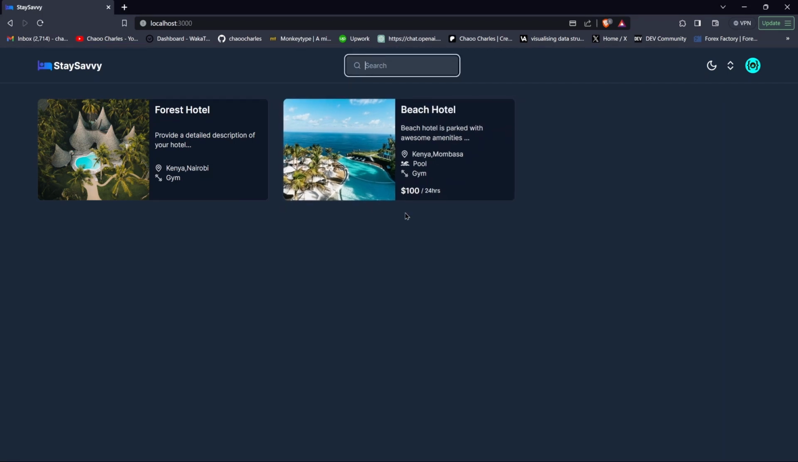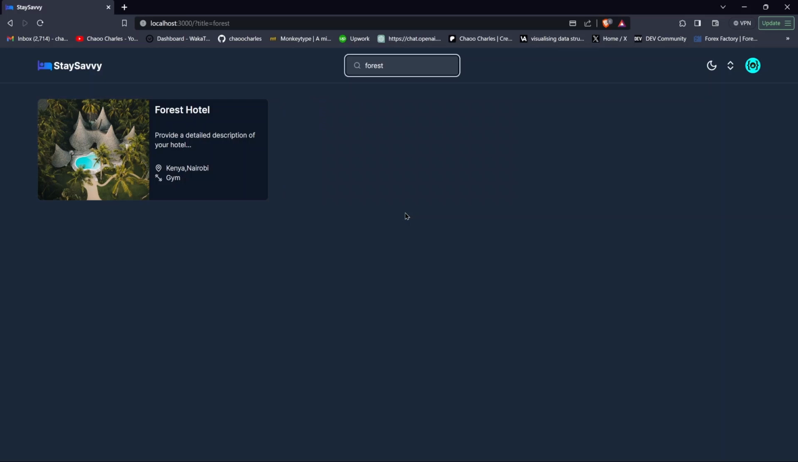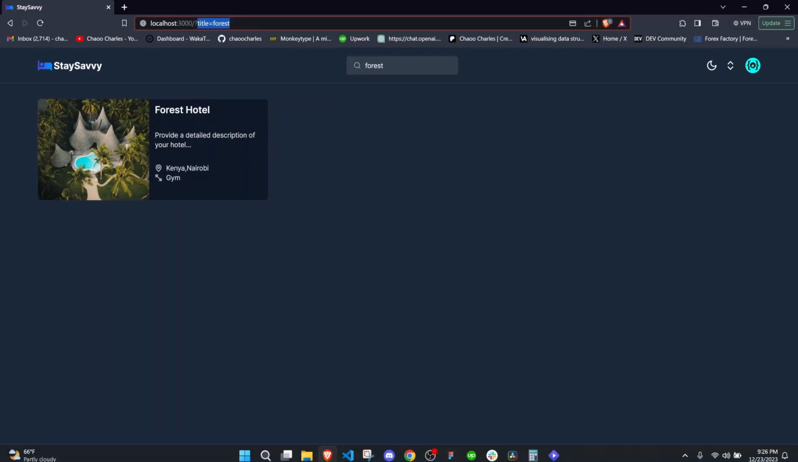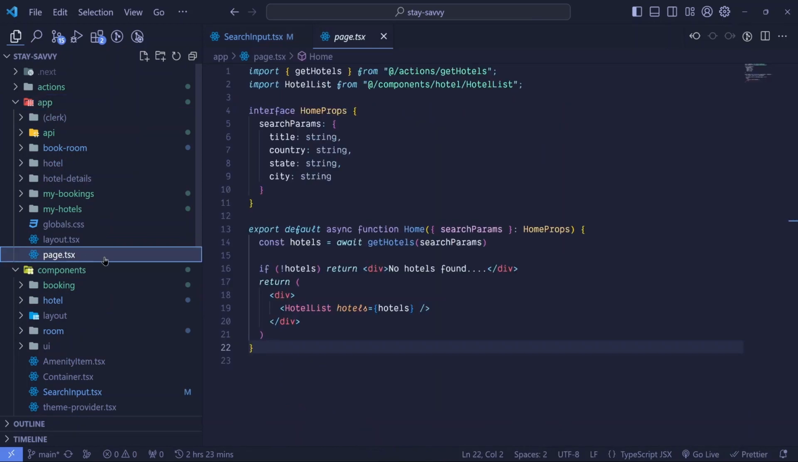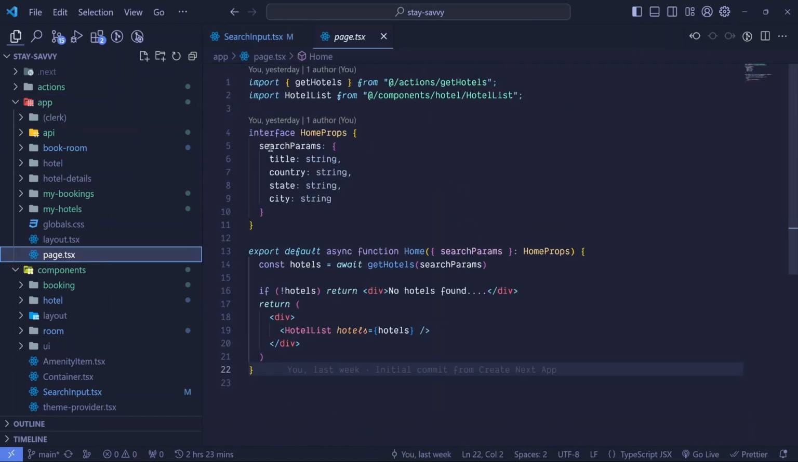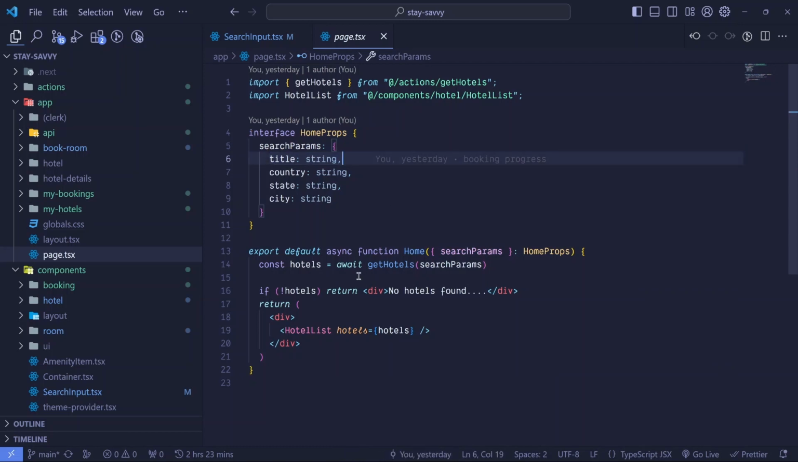And if I say forest, let's see, you see, it filtered down to only the forest. What happened is that our URL was updated to have title as forest, and then our app at the home page, where we have app page here, we were able to get the search params, and we got the title here, and we fetched the hotels again using that search param.